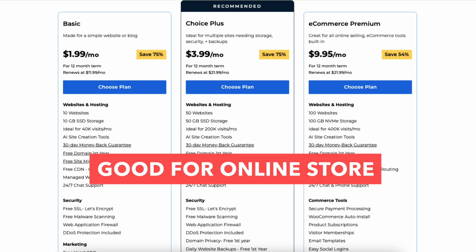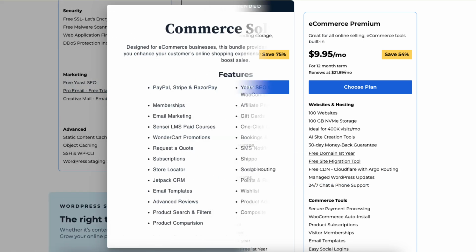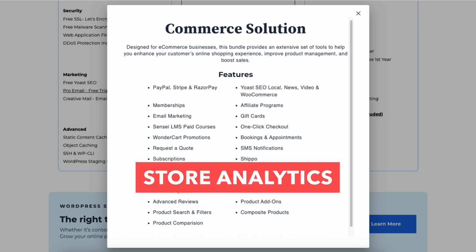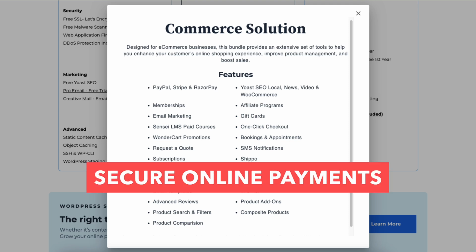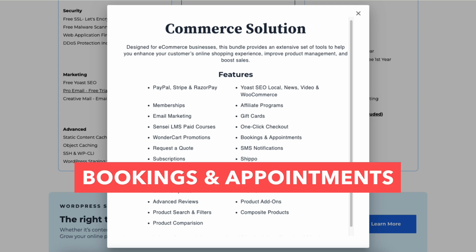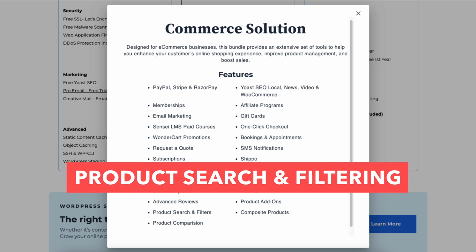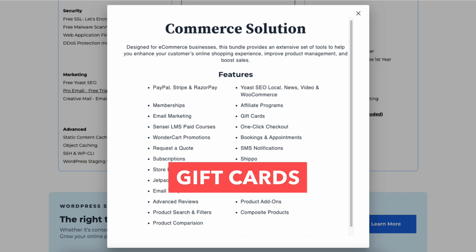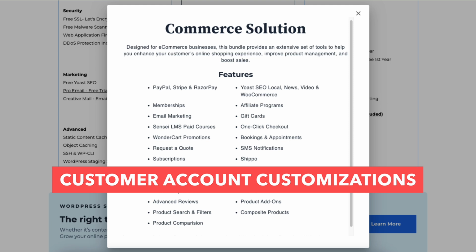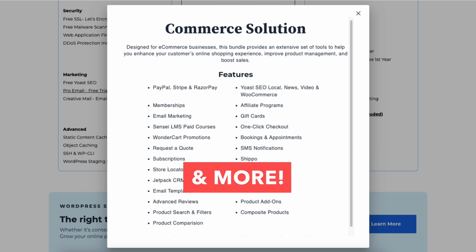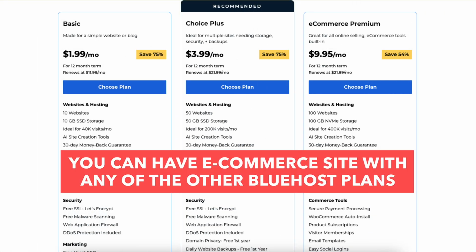This plan is good if you're going to have an online store, as it comes with a bunch of extras like store analytics, secure online payments, bookings and appointments, shipping labels, product search and filtering, gift card creation, wish list, customer account customization, sales and promotions builder by WonderCart, and more. Something I want to mention is you can have an e-commerce site with the Basic or Choice Plus plan as well. You just won't get the extra e-commerce features the Bluehost e-commerce premium plan provides.